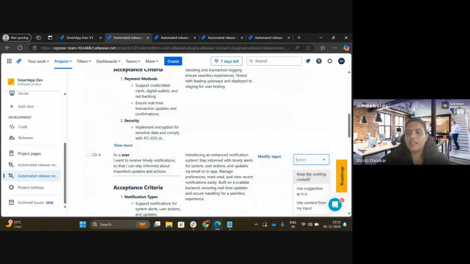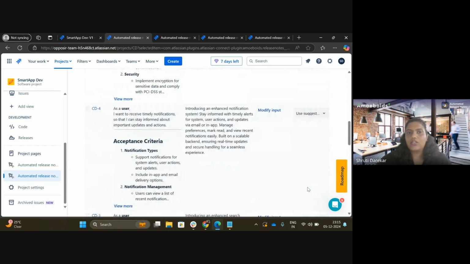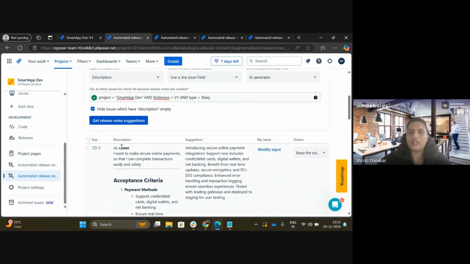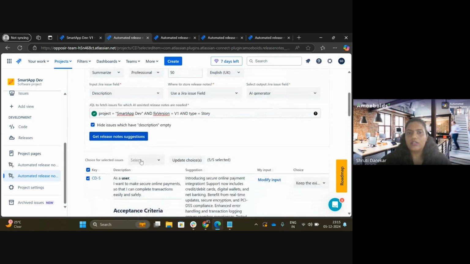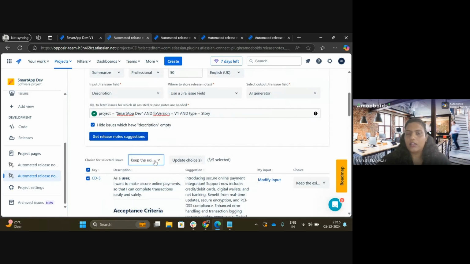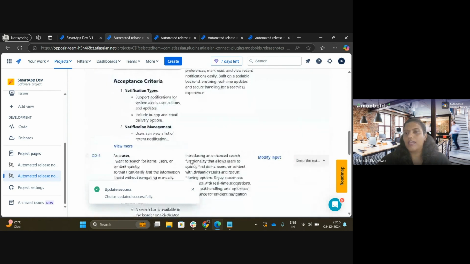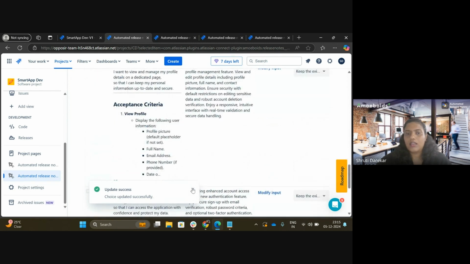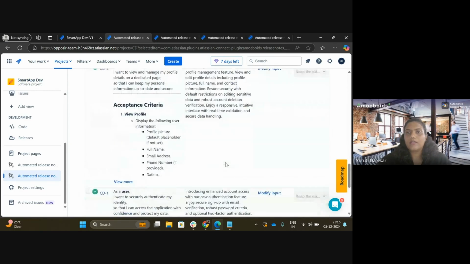You can select such options for all the issues that have been fetched. Or if you're fine with all the suggestions, you can just select all the issues, select the action that you want to perform, and click on update choices. This will update all your choices. And then click on update Jira. So now your field is being updated.